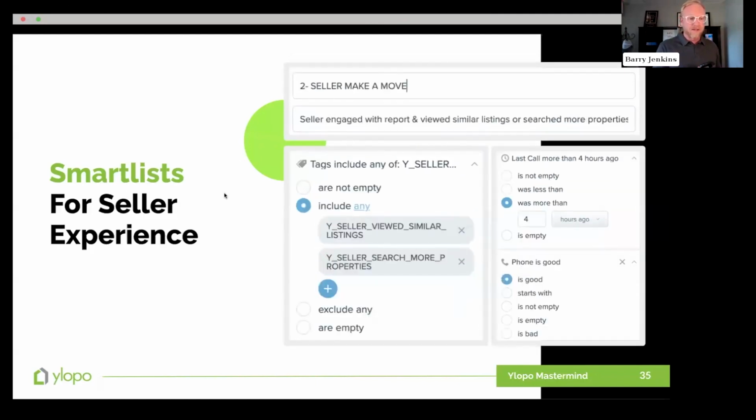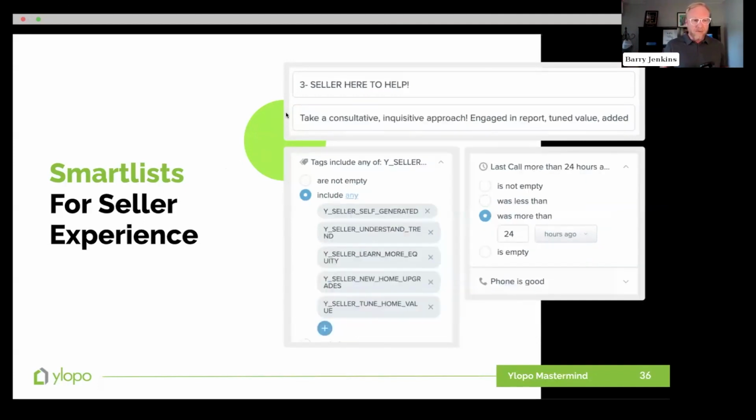Make a move, right? These are seller viewed similar listings. So these are people that see the seller alert, they're seeing all the data, and they start looking at listings, right? And so you could create a list around that. And then here to help, this is where I like to call this engagement.